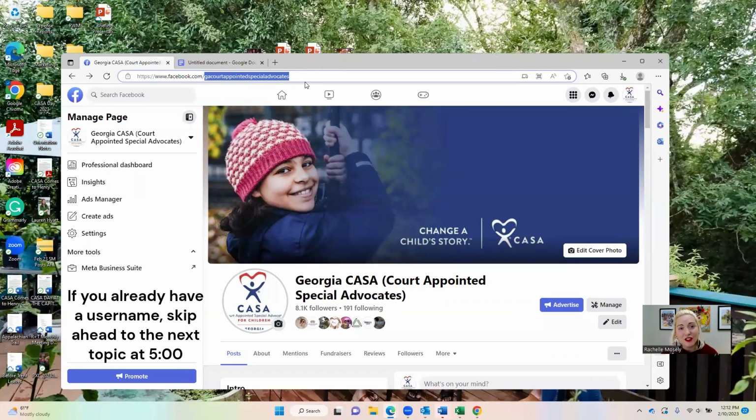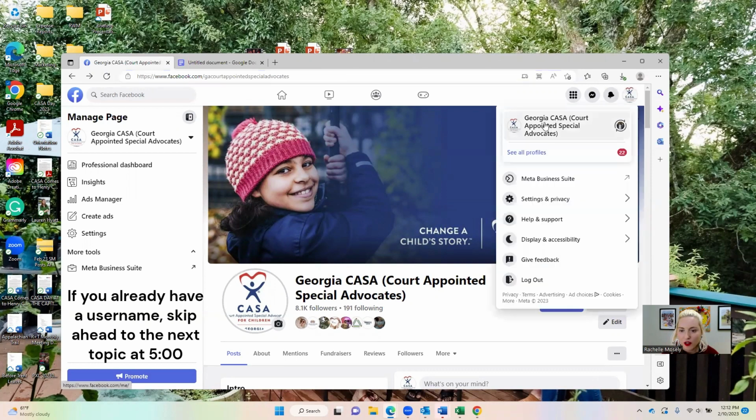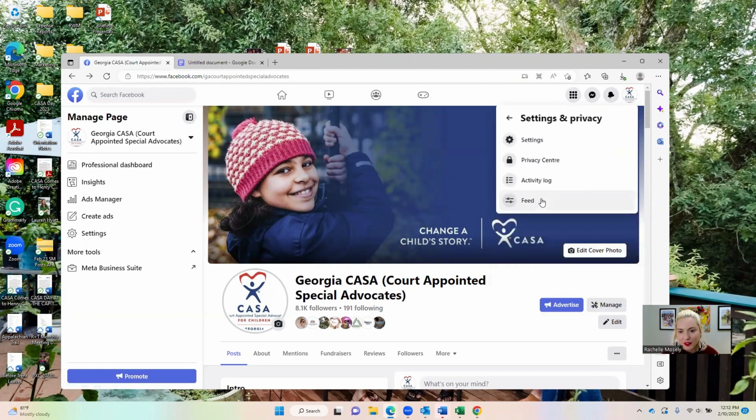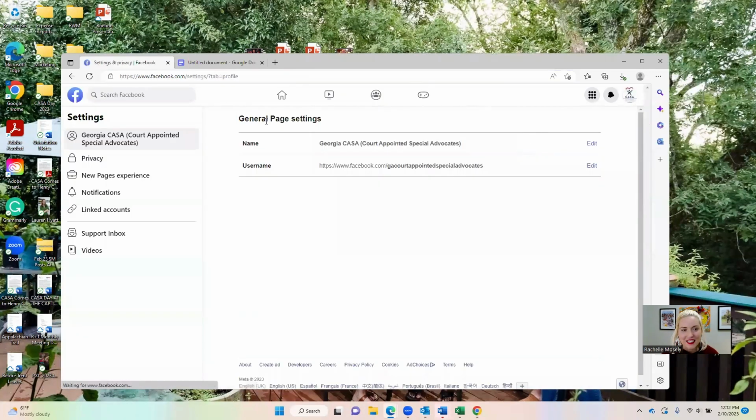If you've already done this, you can just skip ahead, but we're going to walk through how to do this really quickly, okay? So you're going to click on your picture up here in the corner, right? So make sure, once again, that you are operating as your CASA program, not as yourself. And you're going to go down here to settings and privacy. From there, you're going to click on settings again, and it's going to take us immediately here. So general page settings, it has the name of your page and then the username, which is what we're talking about. So you're going to click edit.